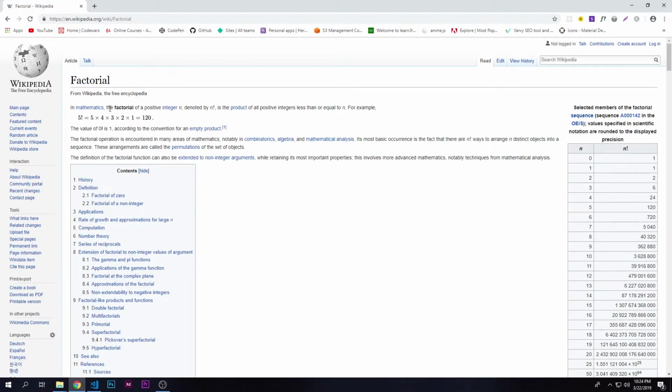Well, there it is right here. In mathematics, the factorial of a positive integer n, denoted as n bang or n!, is the product of all positive integers less than or equal to n. For example, the factorial of 5 is equal to 5 times 4 times 3 times 2 times 1, which equals 120. Oh, okay, I see. Let's actually grab this.